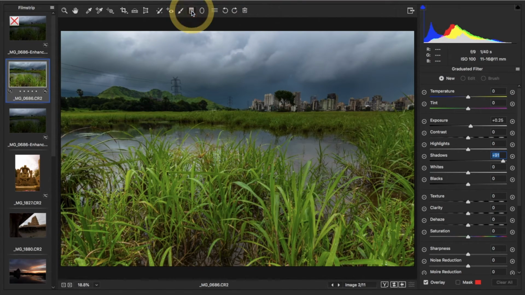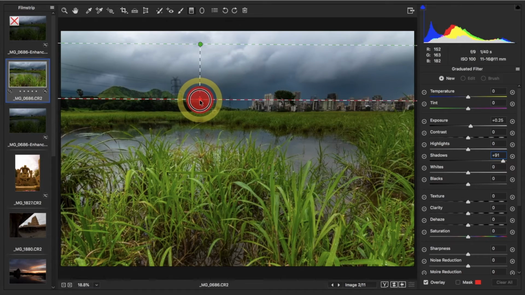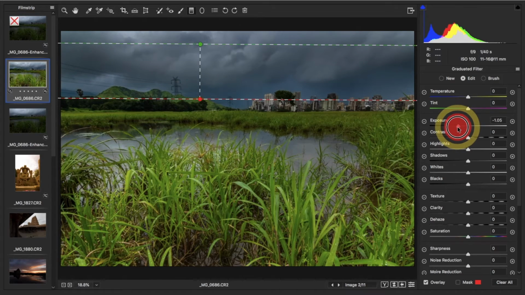After that, there is a graduated filter. Basically it works similar to your neutral density or graduated neutral density filter. If you drag towards the top and bottom, the effects would be from the top and bottom. Suppose I want to decrease the highlight from this area, I'll reset to 0 and decrease the exposure here. So it will affect only this area.